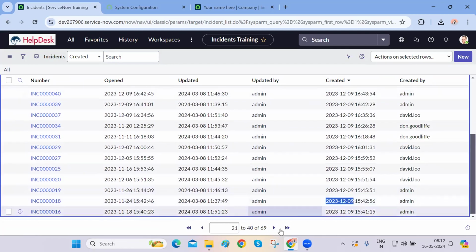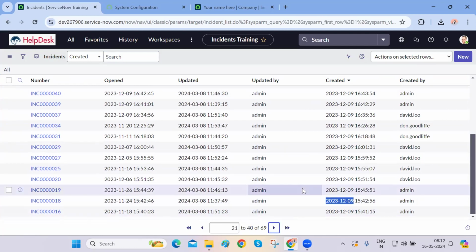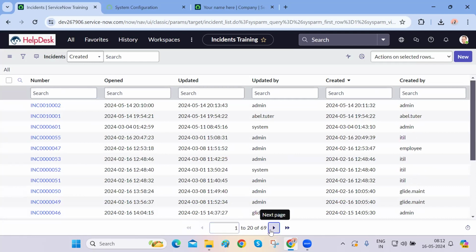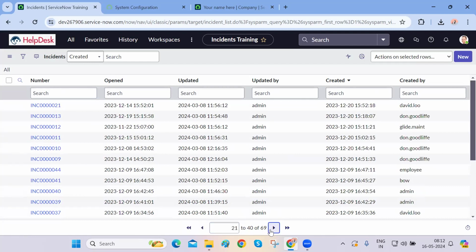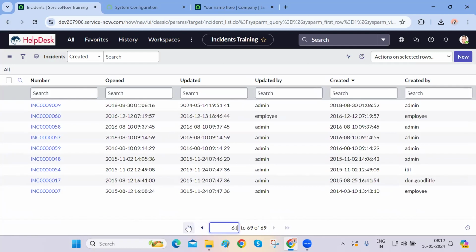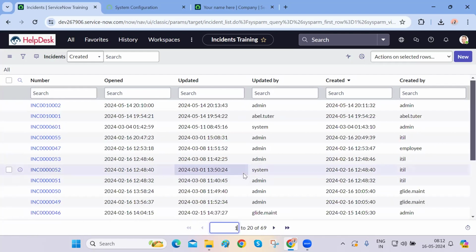So the date is 9/12/2023. You can apply this filter. You can go to the first page and you can navigate to the next 20 records. By default, the incident list will give you only 20 records to see. This is for the ease of visibility and also for the ease of performance on the instance, because loading so many records at the same time will impact performance of the instance also. So by default, ServiceNow has given you to only see 20 records.